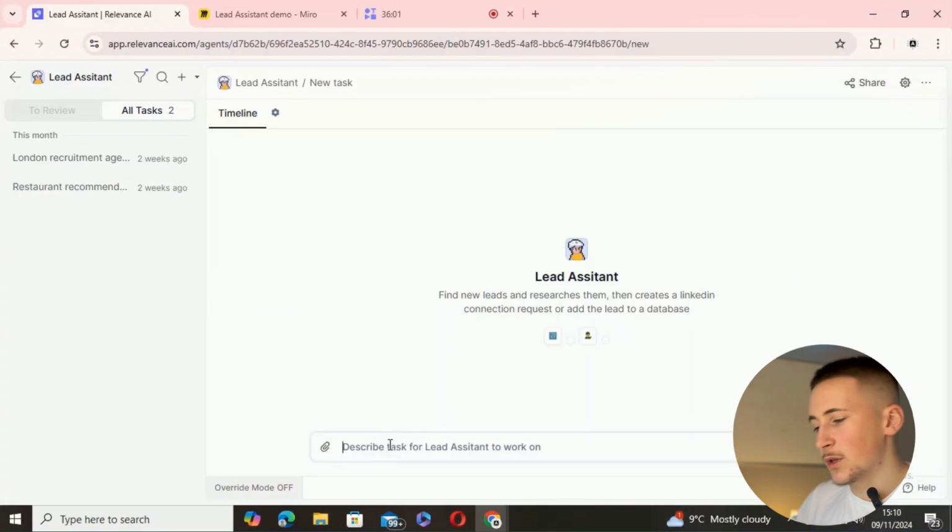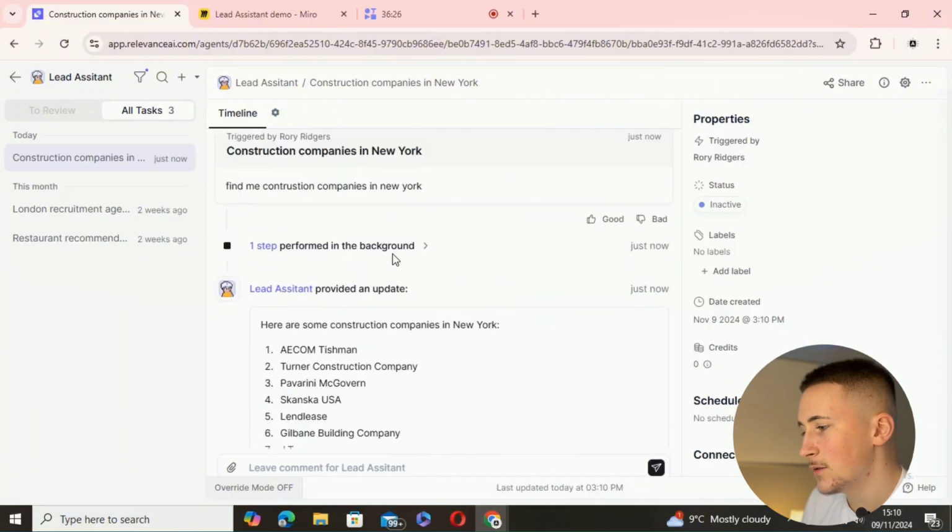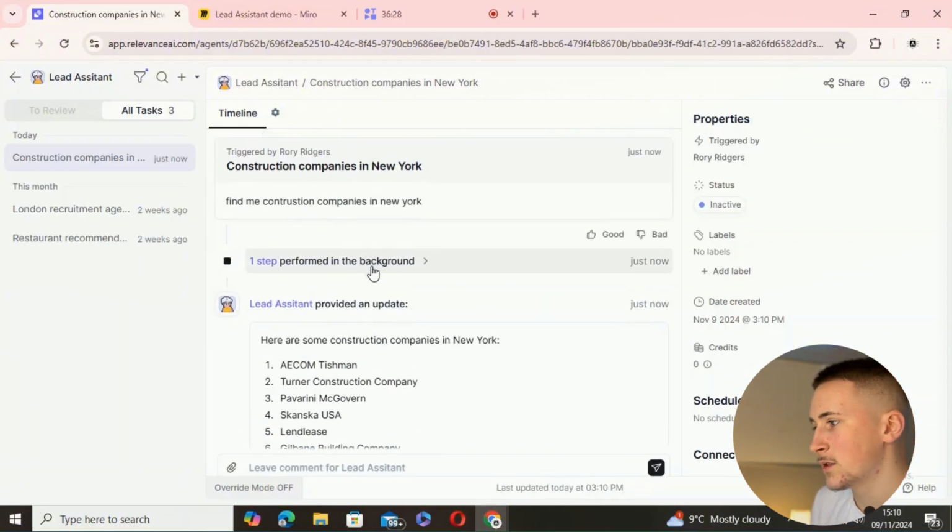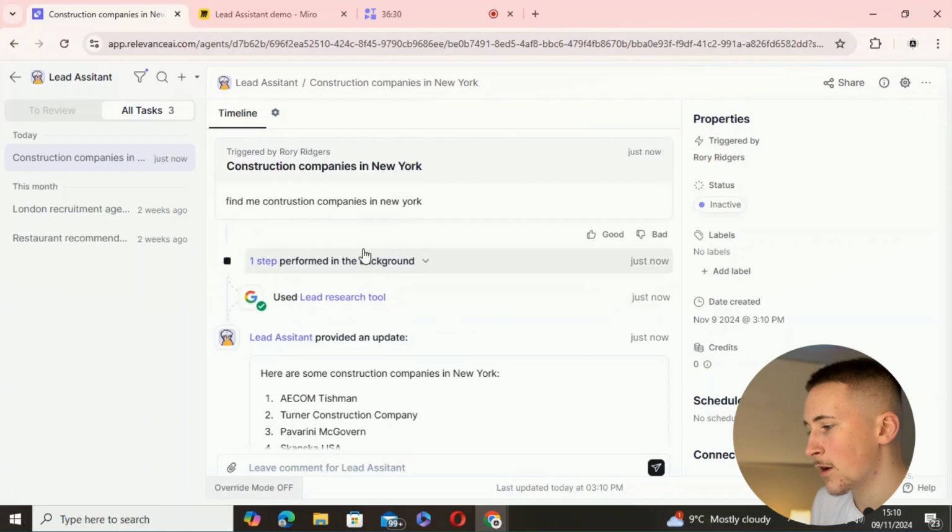Now we can get on to testing this AI agent out. Okay, so we can start off saying something like, find me construction companies in New York, just going with the example I was saying before. You can see this is the flow of what the AI agent is doing. So one step performed in the background. It's used the lead research tool, which is perfect.